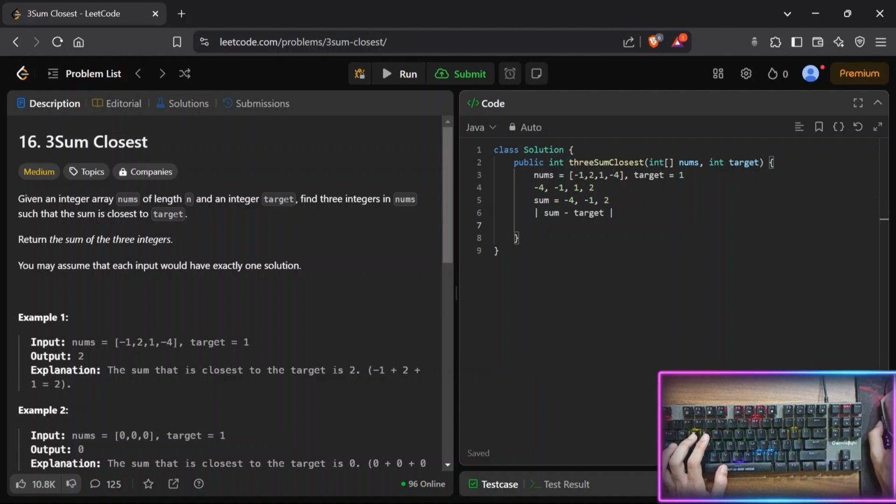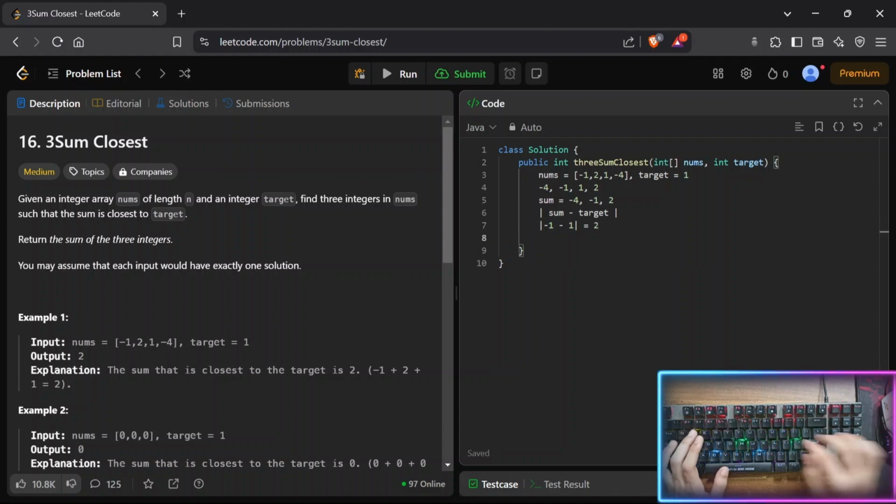So just leave this -4, it is too far. Let's take -1: the absolute distance, -1 minus target, is 2. It will be -2, but because of the absolute it will become +2. In the second case our sum is 2 and our target is 1, therefore we will get 1. As you can see here, 1 is a closer distance than 2. Good, therefore we will return 2 as our output.